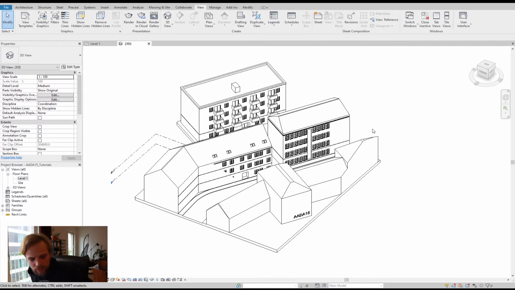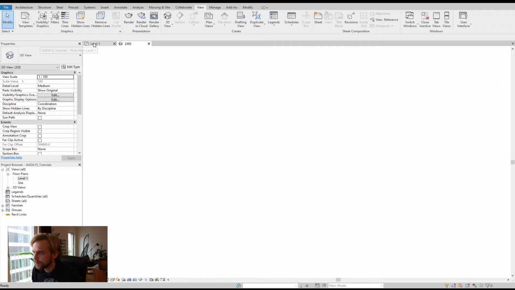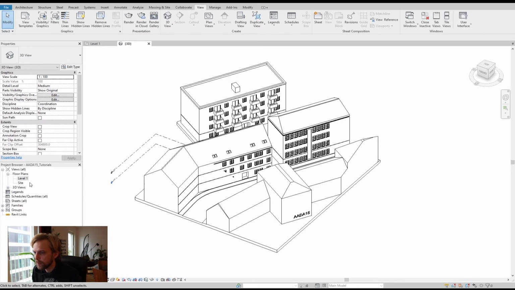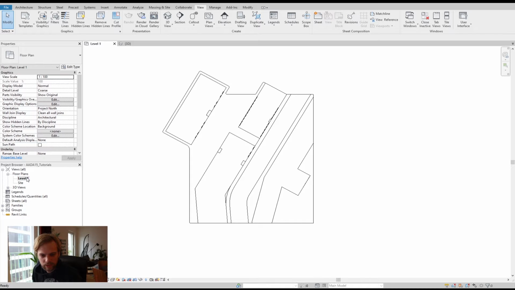And let's start preparing to create some geometries. So what I like doing is, oh, by the way, sorry. Every view that you open will be shown here in these tabs. So you can easily switch between them, or you can just double click on the name of the view here, level one.